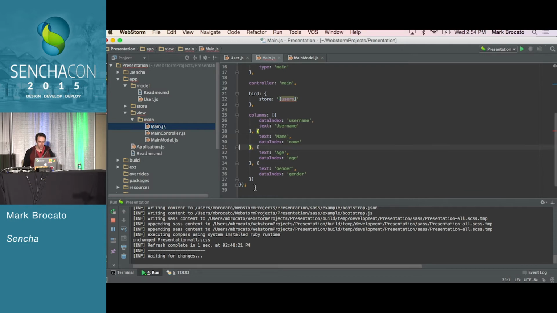Thank you. And also, not shown here, it's very smart about naming the columns as well. So not only do you get just the data index, but it will automatically prettify the names of those columns. So it'll turn camel case into spaces, and it'll uppercase the first letter as well.